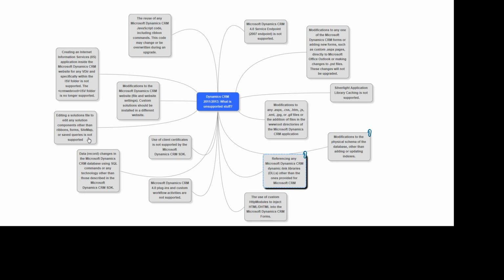Well, in order to avail support for these things, we need to do things the supported way. Anything that is unsupported is not supported even by Microsoft. So we should look properly before trying to make changes like that.